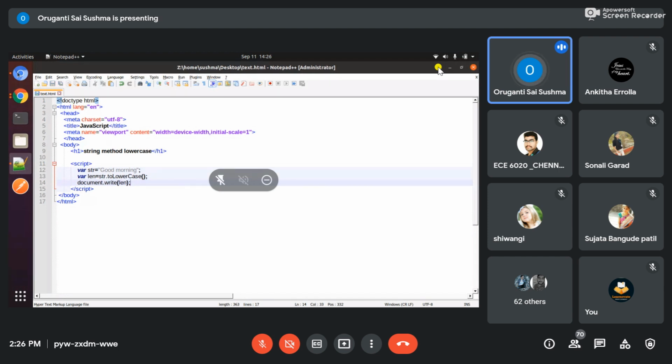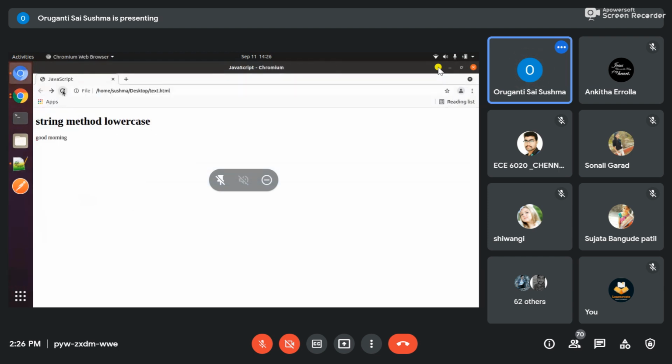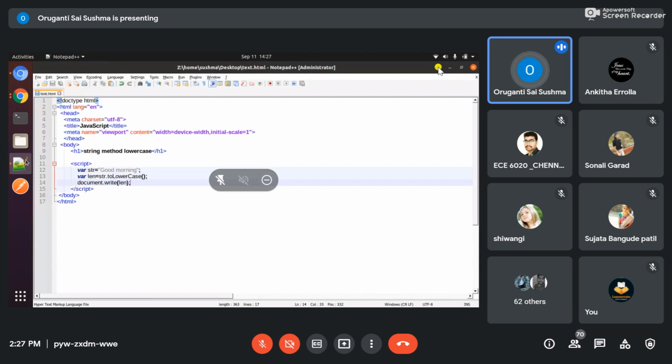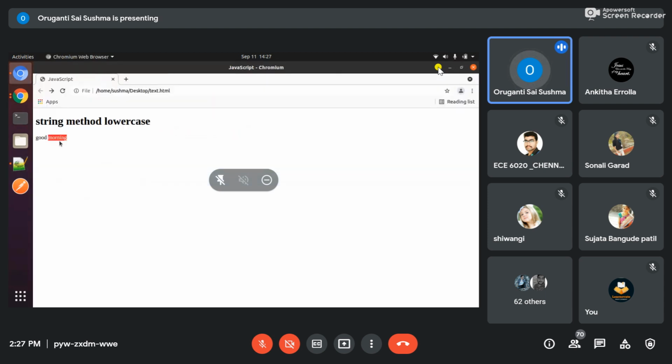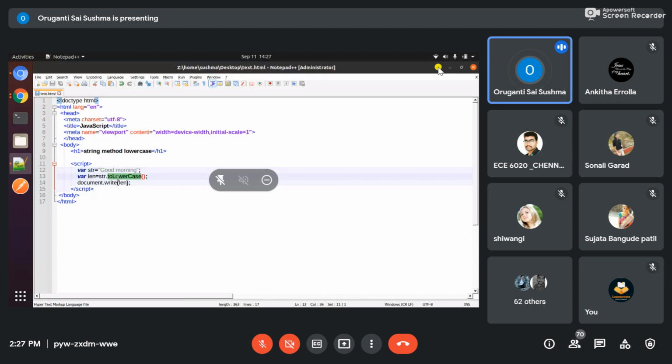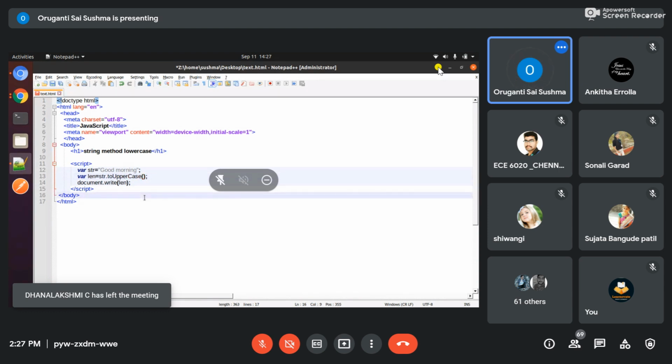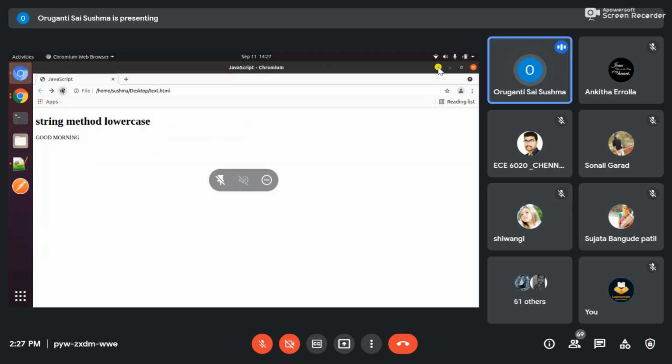I will just save this. So you can see good morning in small letters. Here I have written G in capital letter, right? It should print G as a capital letter, but it has converted our whole string into lowercase. Now I will show you uppercase. Upper. It has converted our whole string into uppercase.